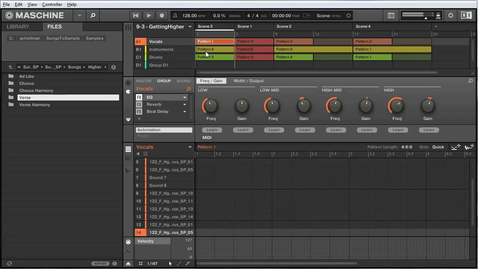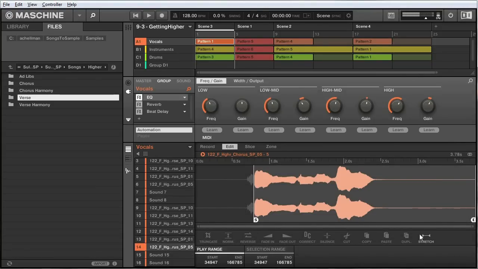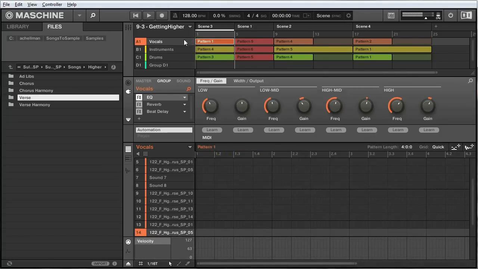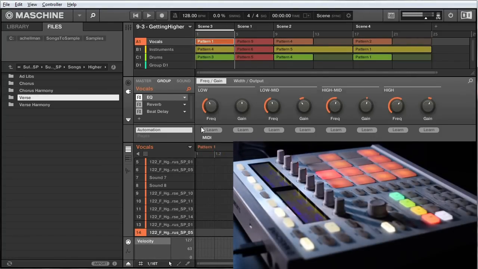Some of them I had to time stretch using Machine's time stretch feature in the sample edit mode using the stretch option over here, but for the most part it's a small increase in tempo, so I just left them as they were. I also figured out from the labeling that this was in the key of F, so that would be my main key that I would write everything else in. And I referenced the pad mode on the Machine hardware to get that in key.